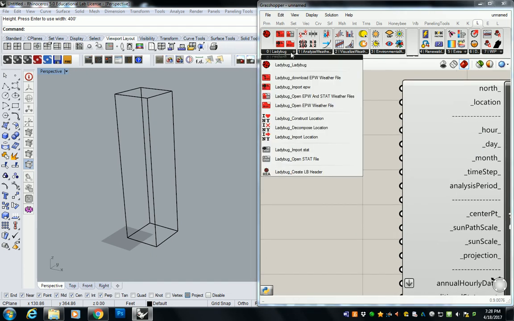In order to load that in, we go to this panel here, Ladybug, and there are a few different ways you can do this. Notice how it says Ladybug download EPW weather file. There's also Ladybug import EPW weather file. And then there's open EPW. You kind of need to know the difference between them. Download, you will actually give a web address. And anytime you open this, if the weather data file has changed, it will update. So it's pretty smart.